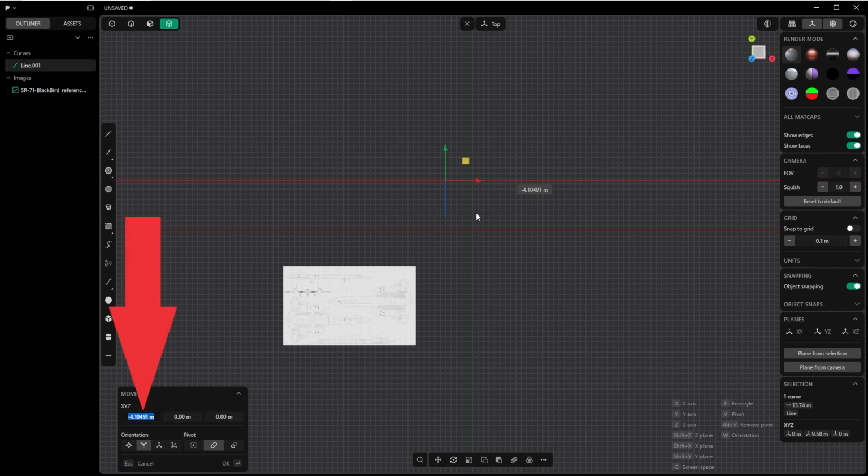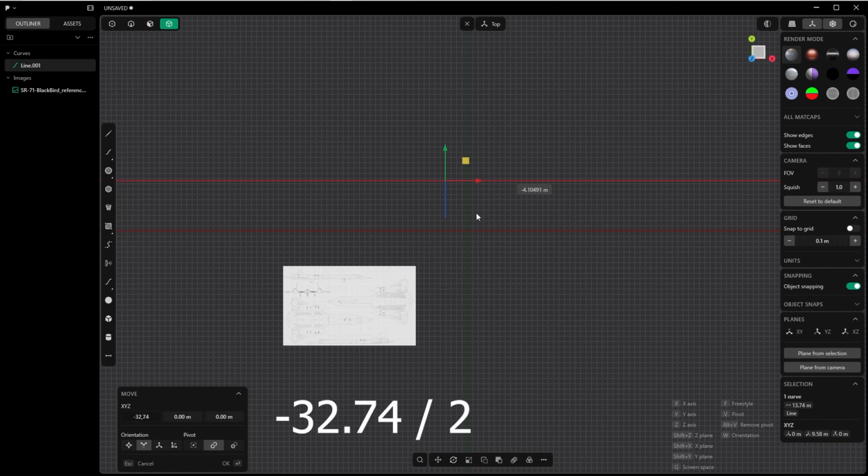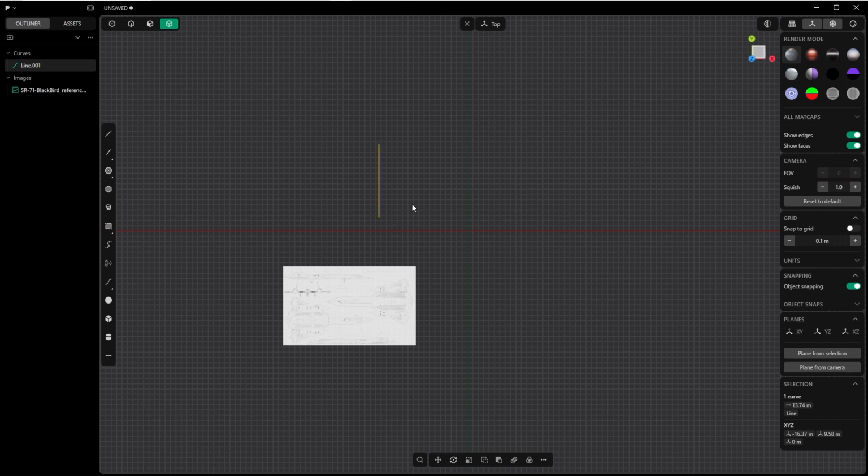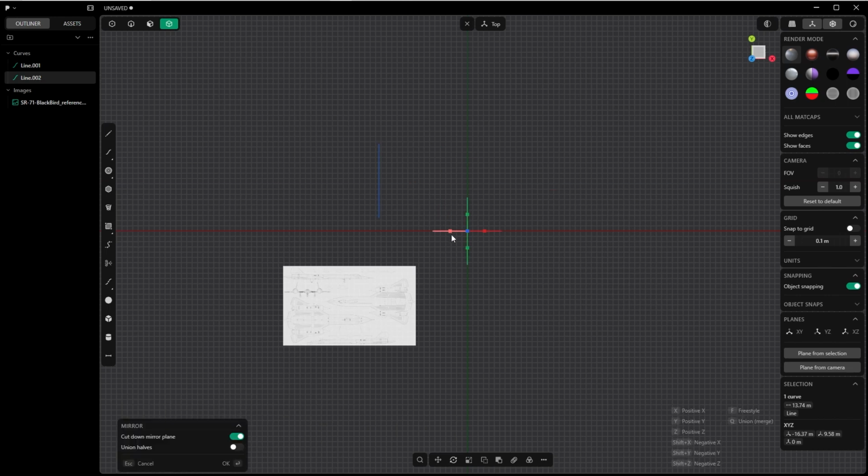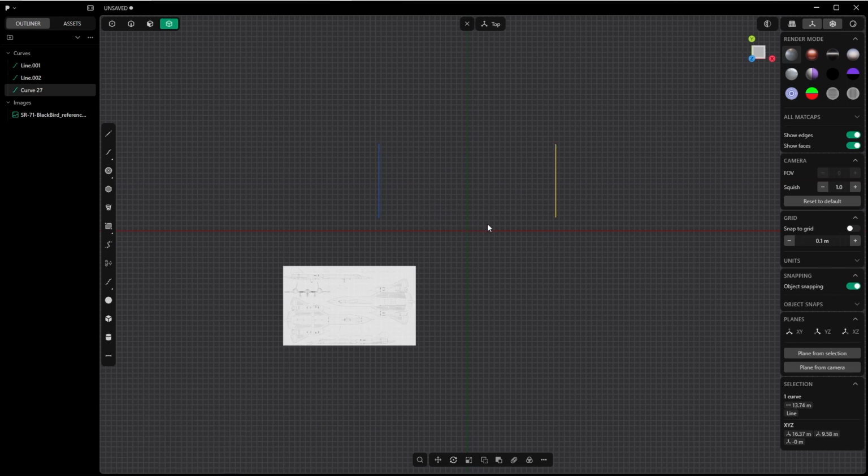you reach the value on the bottom left, and there you can type in minus 32.74 and I divide it by 2. And press OK. Mirror it to the other side. Alt X, mirror along the x-axis. OK. And if we measure it with the measuring tool, we have this correct value.